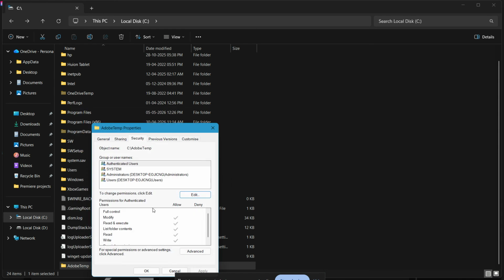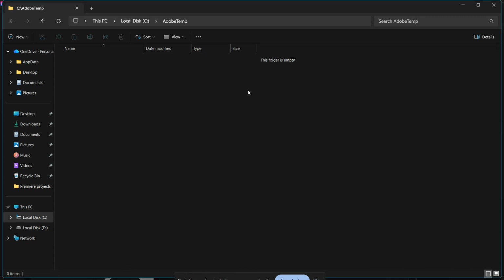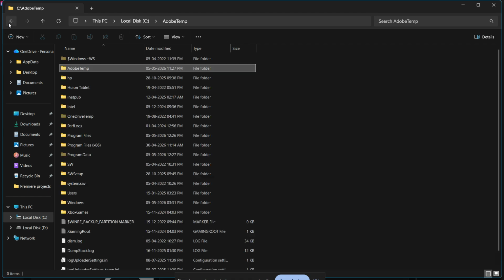Next, clear out any temporary files already inside that folder. Sometimes old or corrupted files can interfere with a fresh install attempt. Open the adobeTemp folder and delete everything inside it. You don't need the old installation leftovers for a new attempt, and starting with a clean folder often solves the problem immediately. After that, close the folder and try running the Premiere Pro installer again.